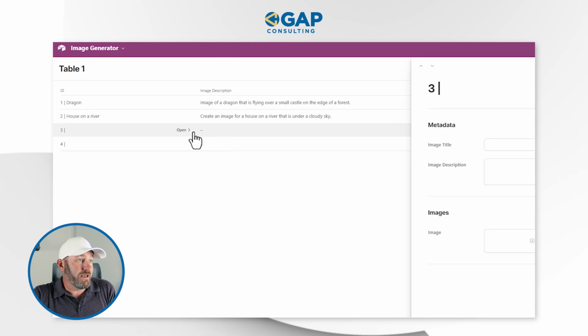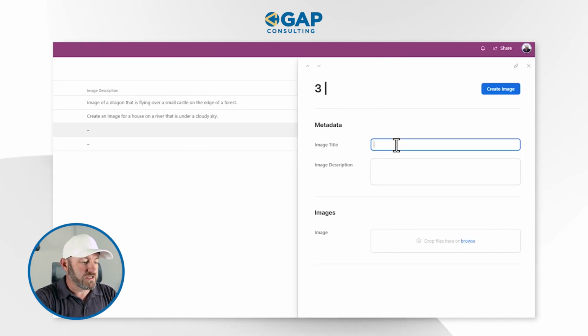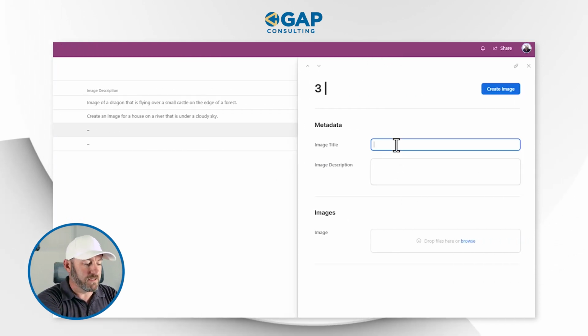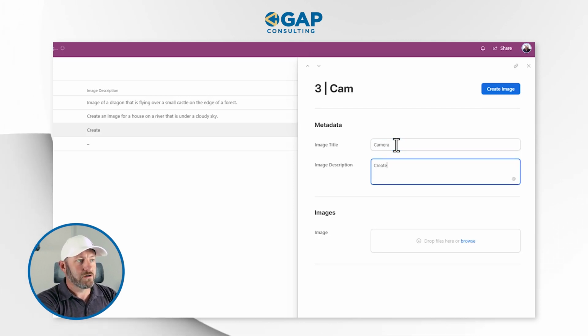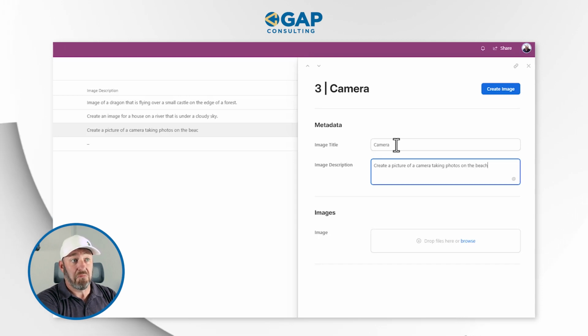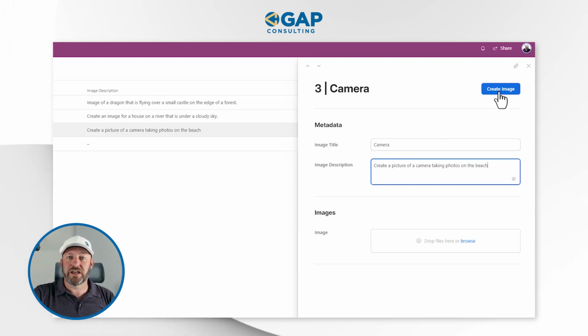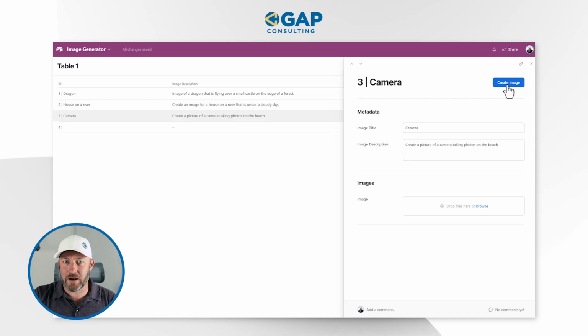But now I can come in, open up a record, give it a little title. In fact, I don't even need a title, but in this case, I'll say camera, and I'll say create a picture of a camera taking photos on the beach. Let's see how it does. I'm going to click on create image. We sit back, relax. We wait for make.com and ChatGPT or our AI tool to do all of the work on the back end. Takes just a moment or 2.